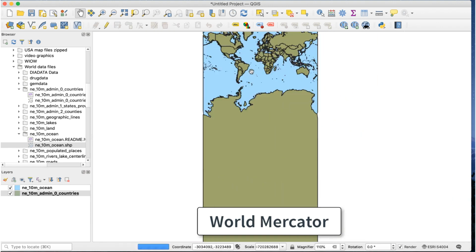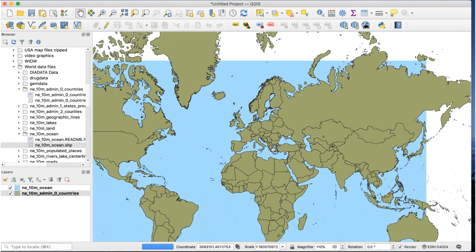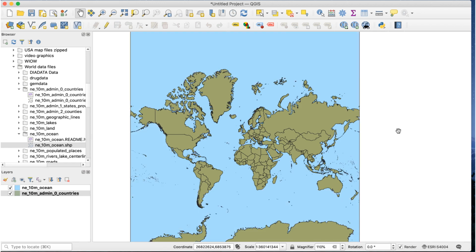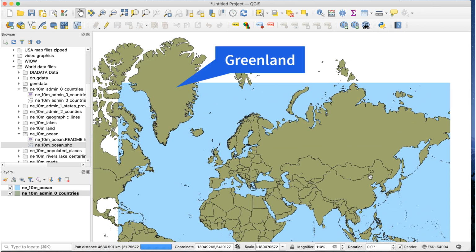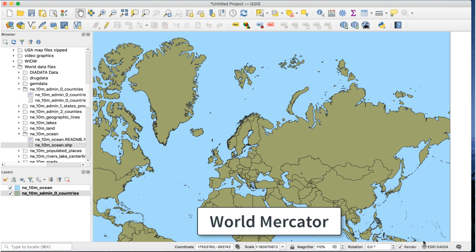For areas near the equator, Mercator does pretty well, but the farther away you get, the worse the distortion gets. You can also see that Greenland appears bigger than Africa. It's actually the size of Saudi Arabia. Because of these problems, be careful using Mercator. It produces a rectangular map that's more compact than WGS84, but the size distortion is severe.